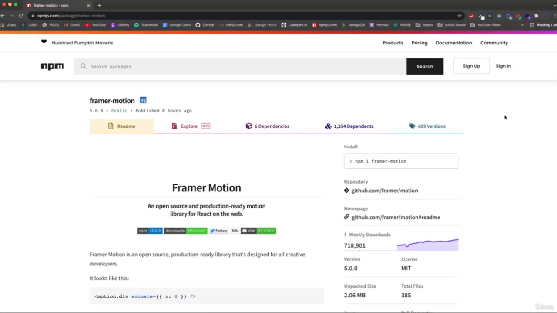Alright guys, so this video is completely optional. I just thought it would be cool to add a little bit of animation, so we'll have a nice fade effect when we add and remove a feedback item. And we're going to be using a library called Framer Motion.